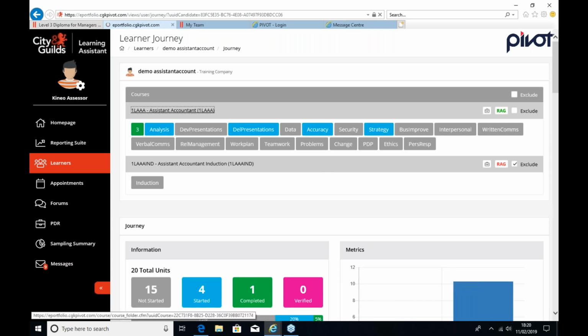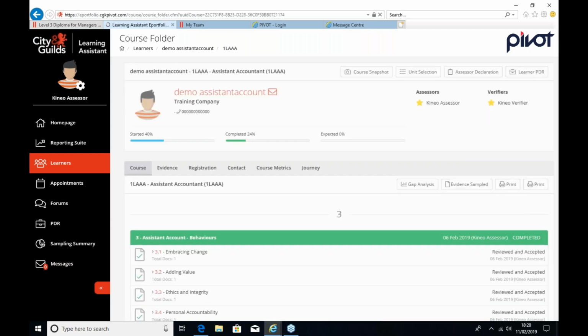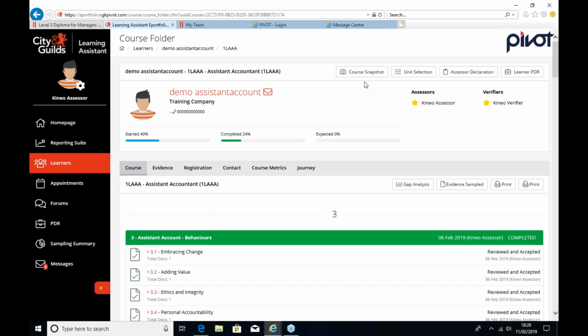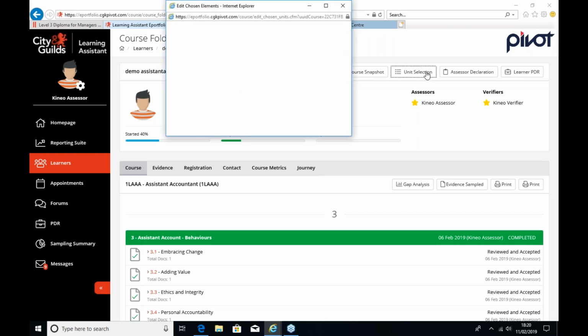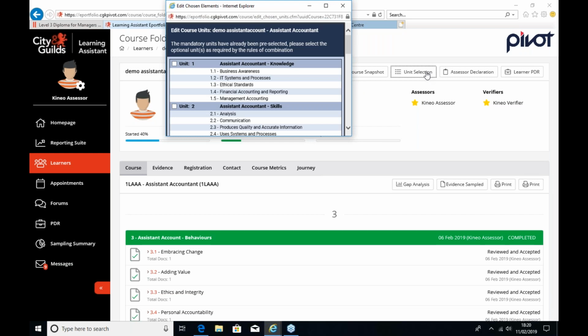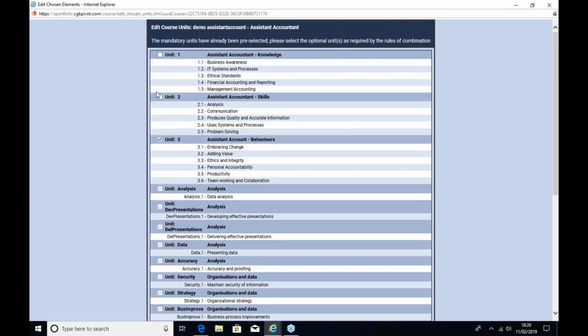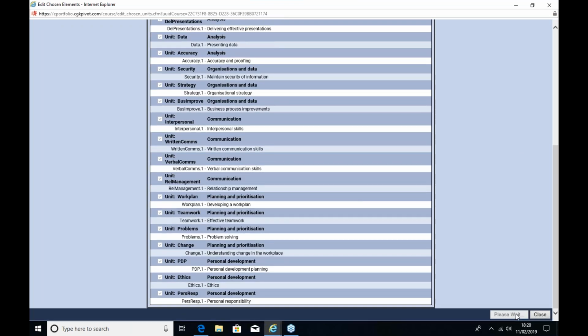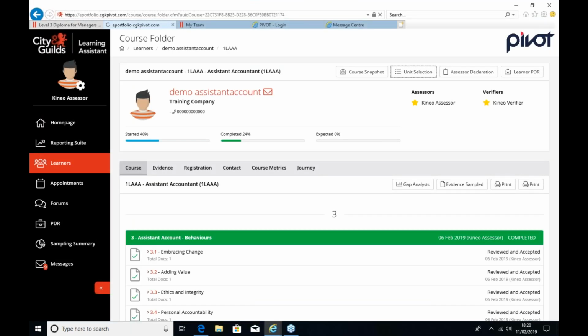So if I click on assistant accountant, it takes me back into the portfolio. So what we've got, a couple of buttons up here. The course snapshot button is a printout of all the criteria, so I'm not sure why we need that, but it is there. The unit selection, you'll start using this going forward. Kaplan will be doing units, so only releasing so many units at a time to a learner. So then what you can do is click in here, and any units that you want to release to a learner as and when, you can click on them, click update, and then units become available in your system and in their system straight away.